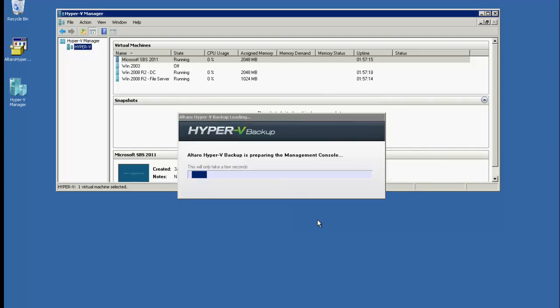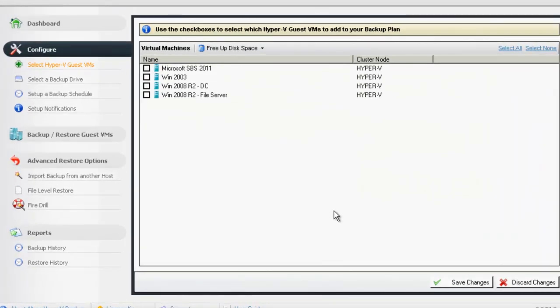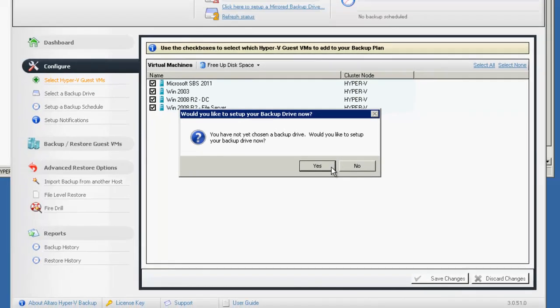The first screen will show you a list of virtual machines running on this Hyper-V server. To back them up, simply select the virtual machines and press the Save Changes button. Now choose the backup location. Press Yes to be taken to the Select a Backup Drive section.